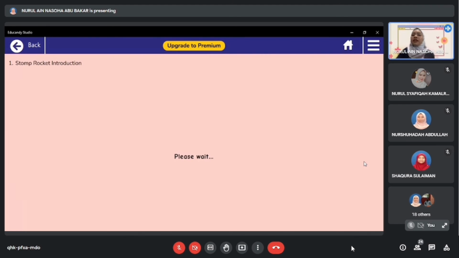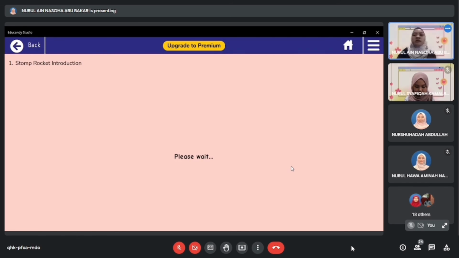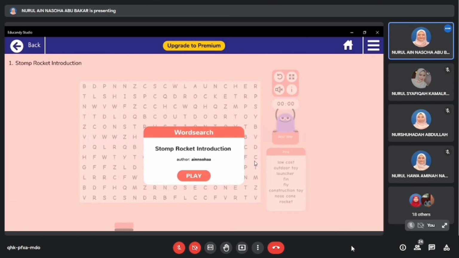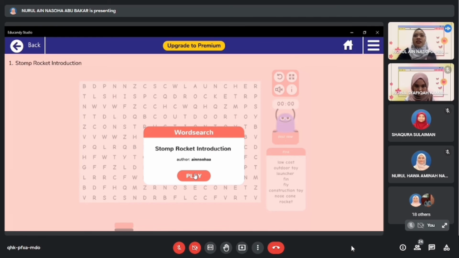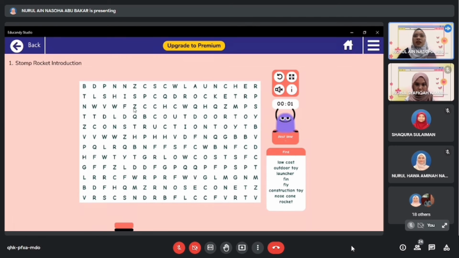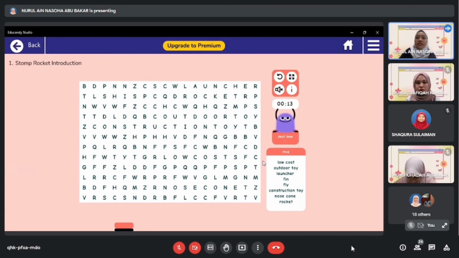Can you guys play the game? Okay, I will also play with you guys. So let's find the important elements of the paper storm rocket.